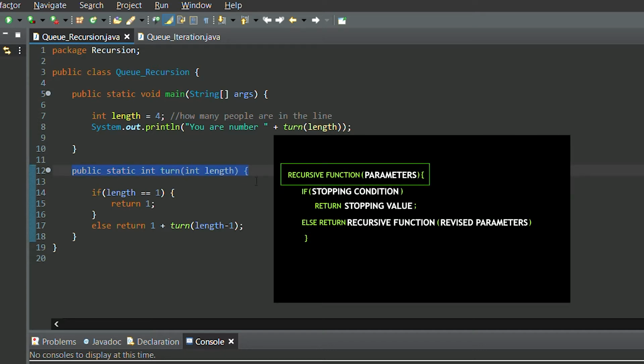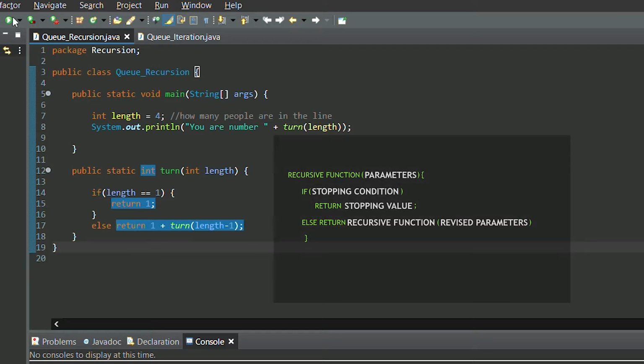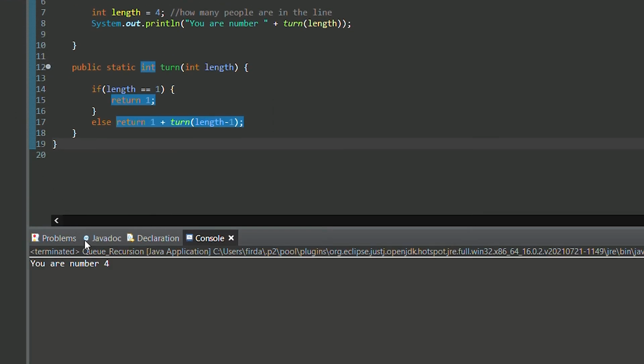We have length as parameters, length equals 1 as our stopping condition, return 1 as our stopping value, and 1 plus turn with the parameters of length minus 1 is our recursive function. And the output is number 4.